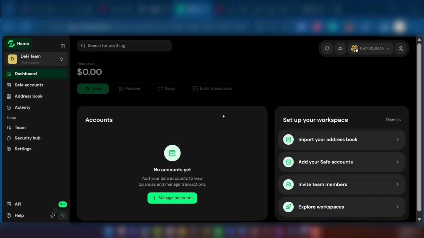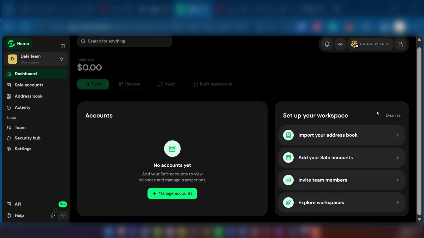Now we've done this before, that's why we have this page. If it's your first time, you will be prompted to set up your workspace. You can see right here, set up your workspace, import your address book, add your safe account, invite team members, explore workspaces. So go ahead and do all of these and you would have been able to set up a safe multi-sig wallet.